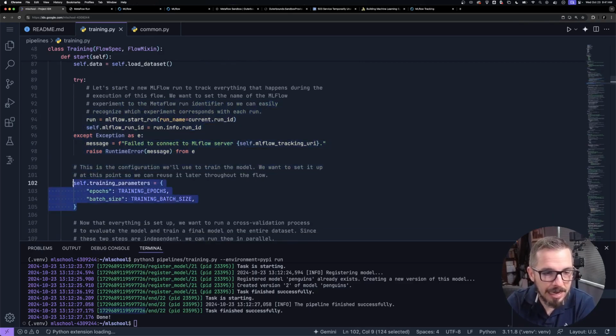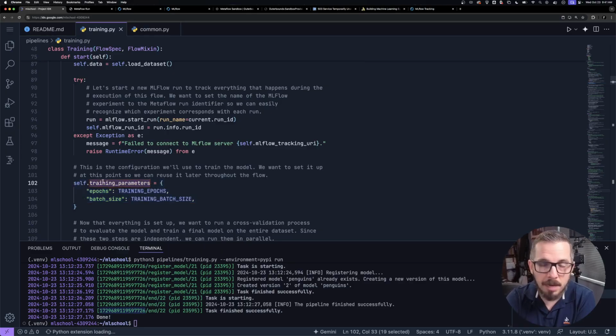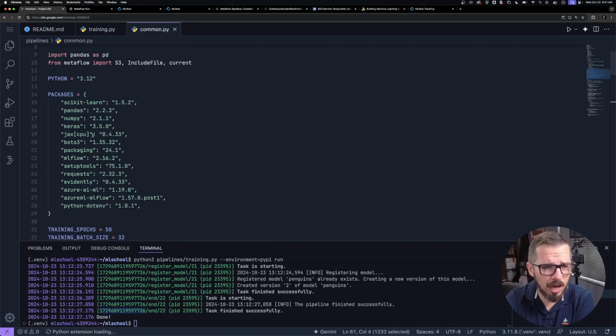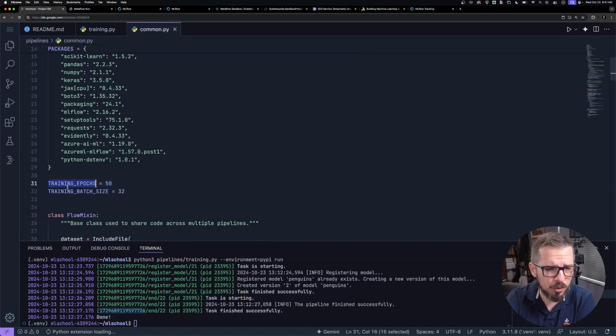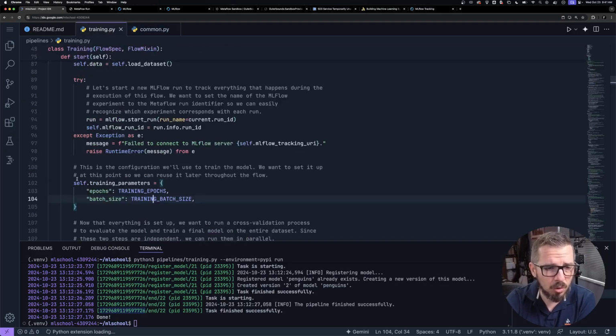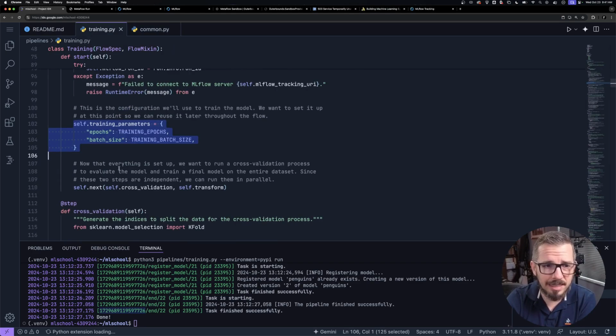I'm creating an artifact here with the training parameters. So I'm basically grabbing these two constants. They're coming from common. You can see them: training epochs. I'm going to be training my model for 50 epochs, and I'm going to be using a batch size of 32. And I'm setting those here at this level.